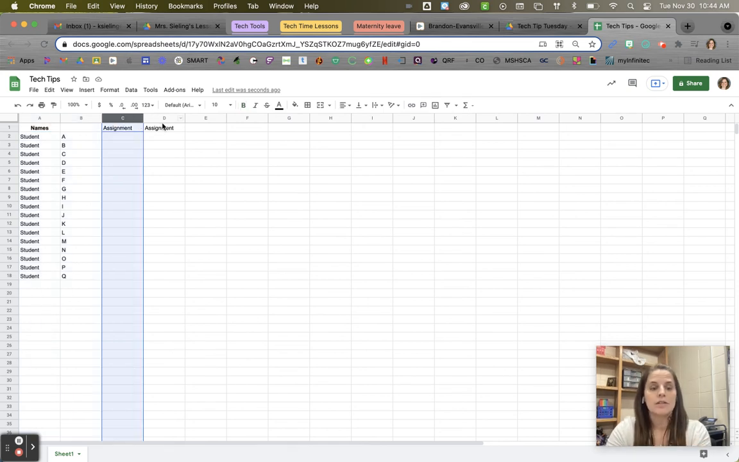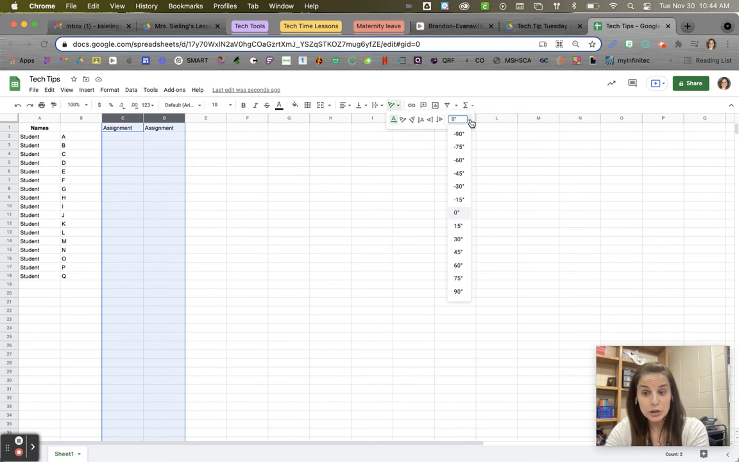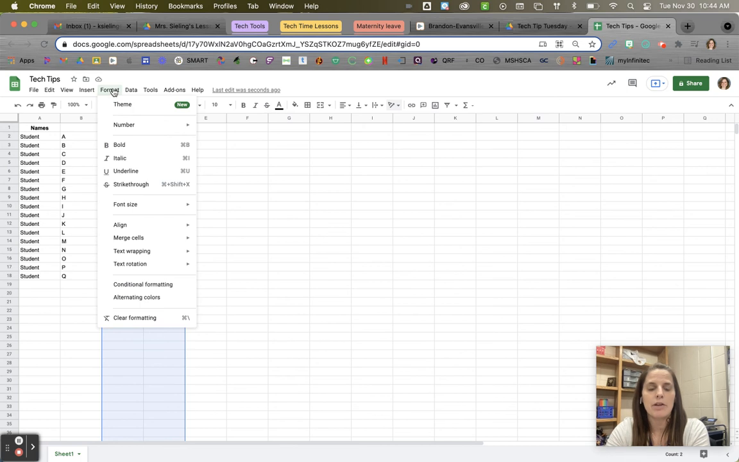You can also tilt any text in your columns by clicking that little A with the arrow and choosing how you would want to. If you want to do it to a certain degree, you sure can do that. You also can access that by clicking on Format and Text Rotation.